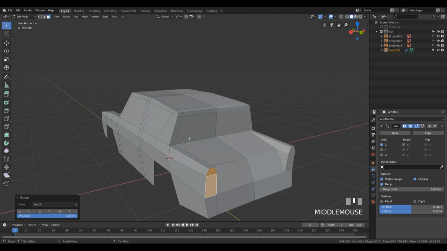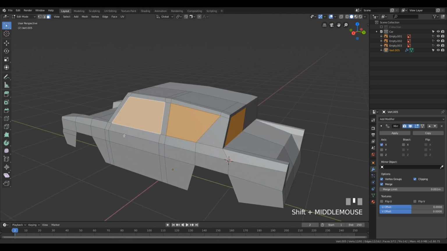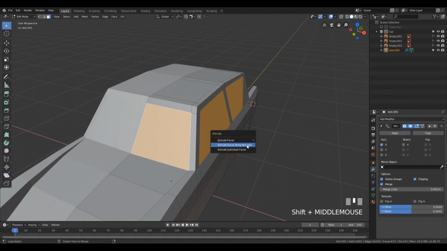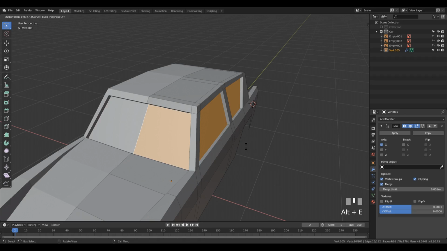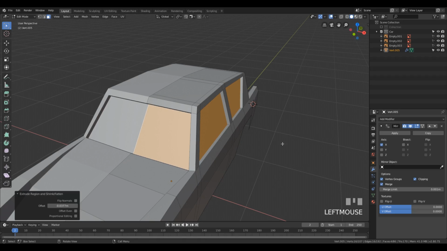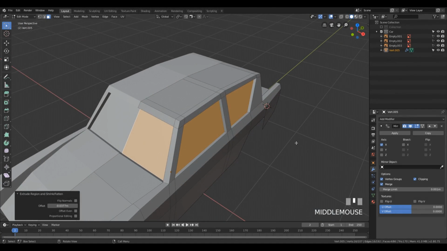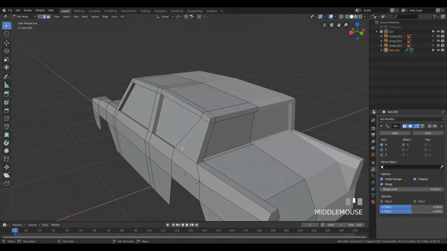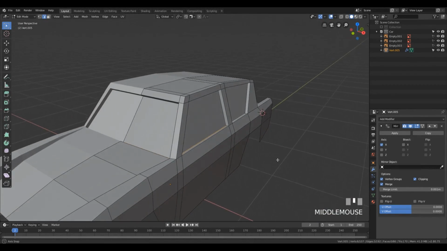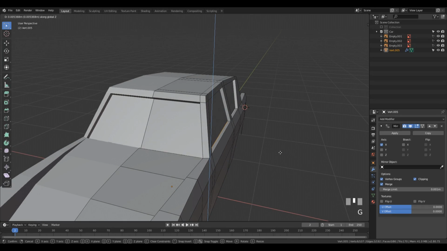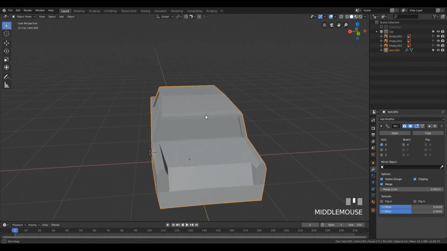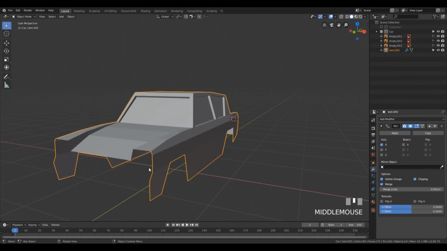Now we can extrude some windows. So let's select this face, this one, and the front. Let's press Alt E to extrude along normals, extrude it down a little bit. And one more thing I want to do is to go to the edge select, select these bottom edges on these windows, not here, that's okay. And press G and Y to move it up a little bit. And here's your bodywork.